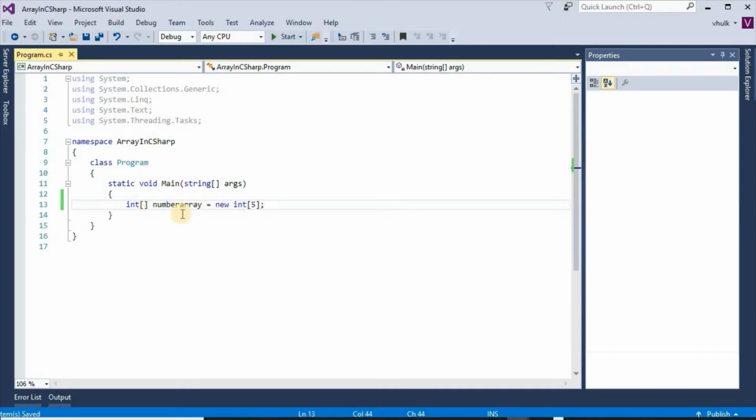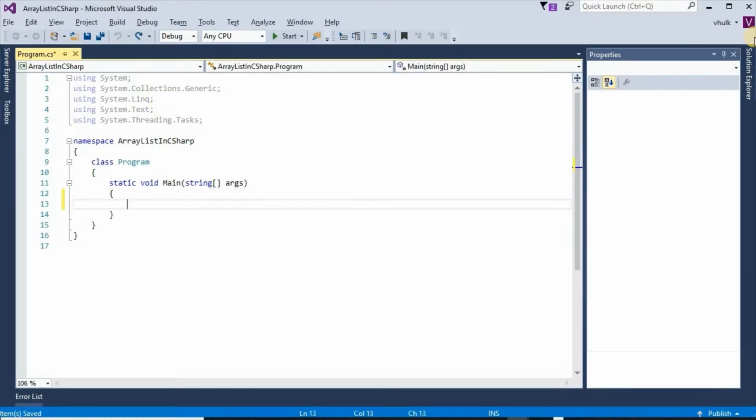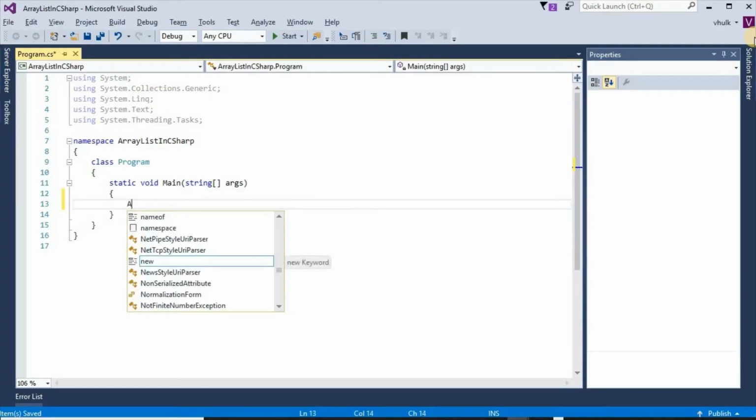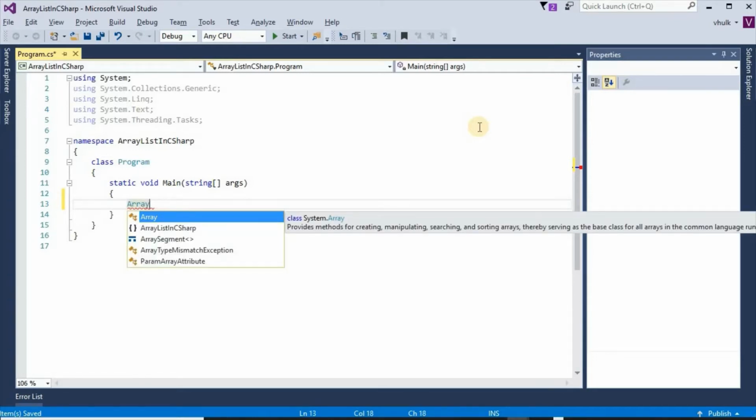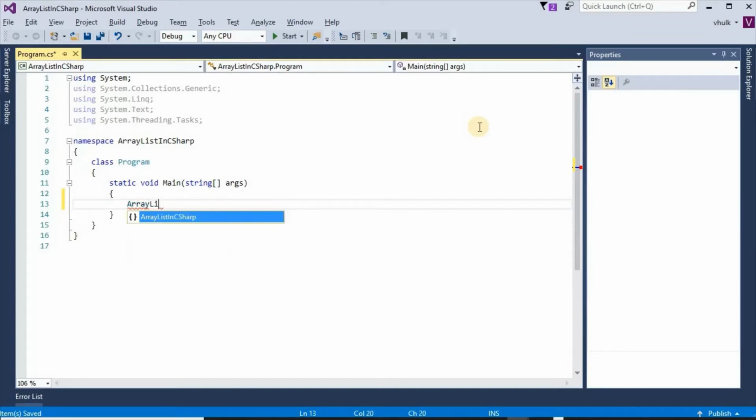We have taken a number array. Int number array is equal to new int 5. While declaring the array, we cannot see any error because the System namespace is present here and array requires the System namespace. While creating an ArrayList, we cannot see ArrayList here. We can see array, but we cannot see ArrayList.